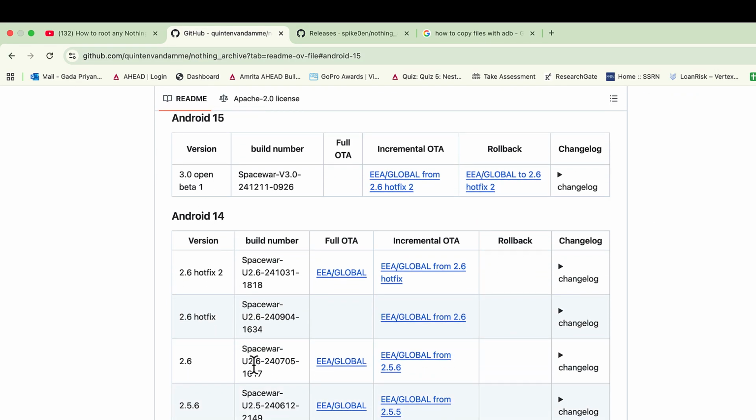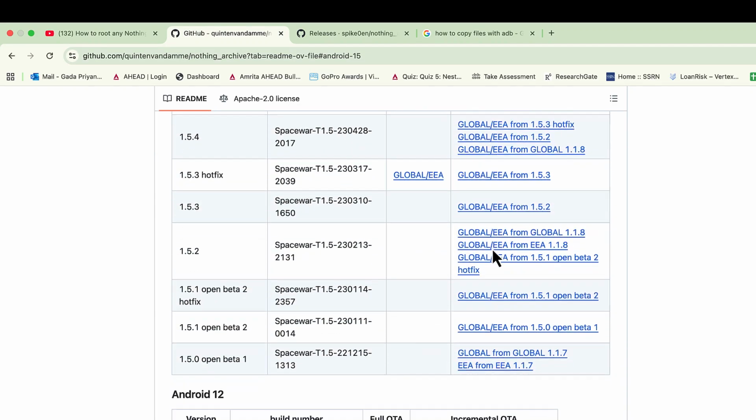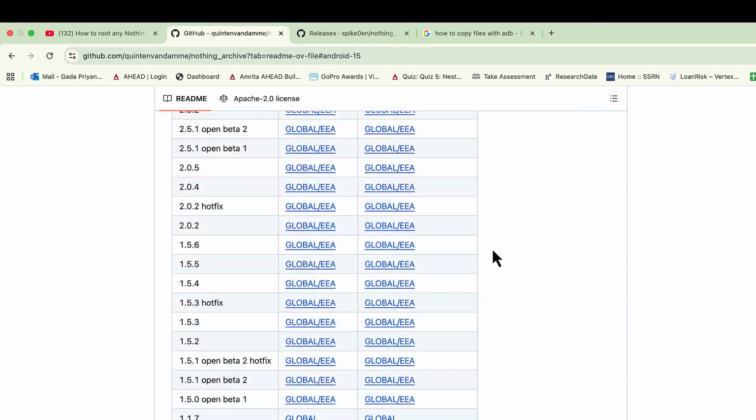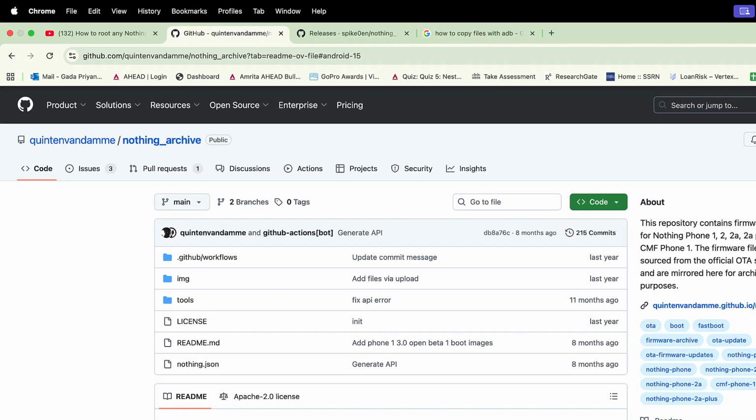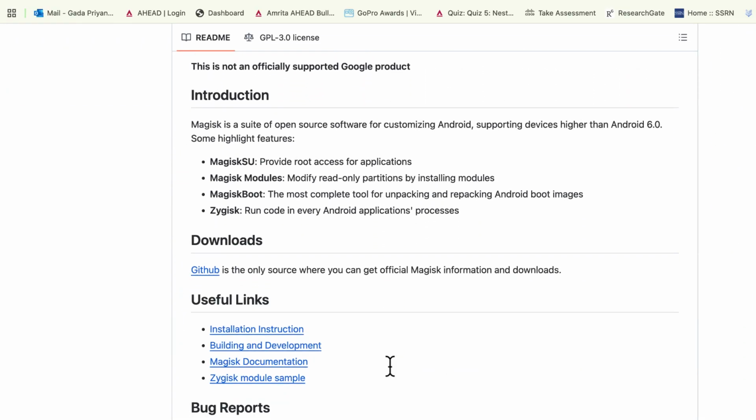Now I'll give a detailed link in the description where you can find all the device boot files. So even if your device is not Nothing Phone, I'll give you a link where you can find almost every device's file. So once this is done, you need a Magisk APK.